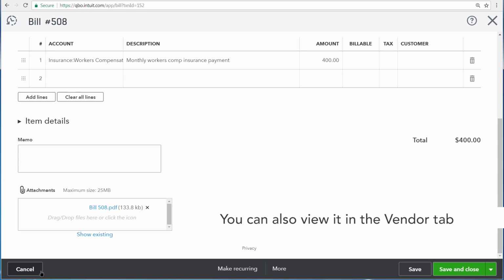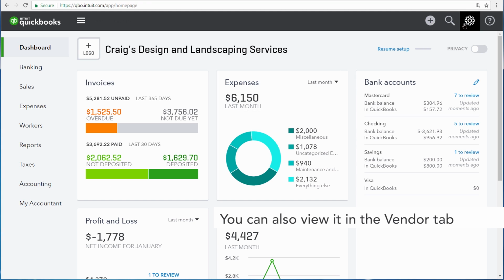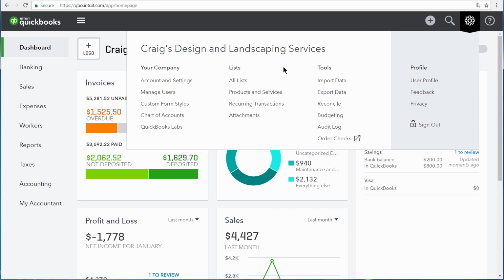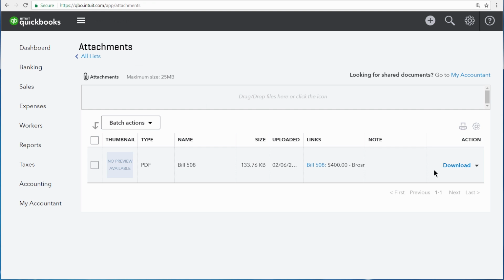All of the documents that you've put into QuickBooks are stored under the gear icon in the Attachments section. From here, you can download and view any PDF or other documents that have been attached to transactions and also see the transactions that they've been attached to.